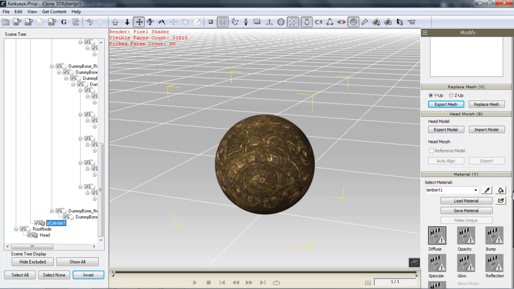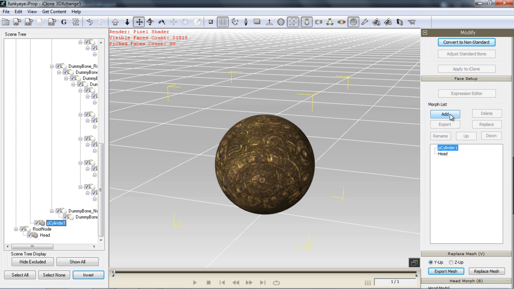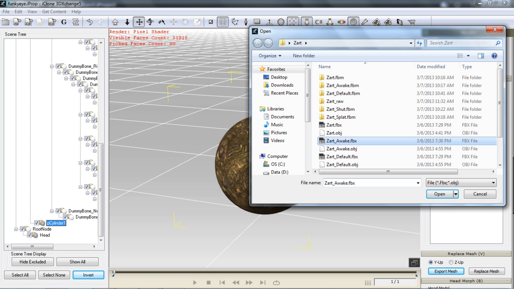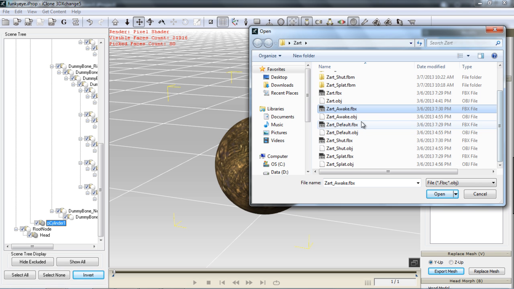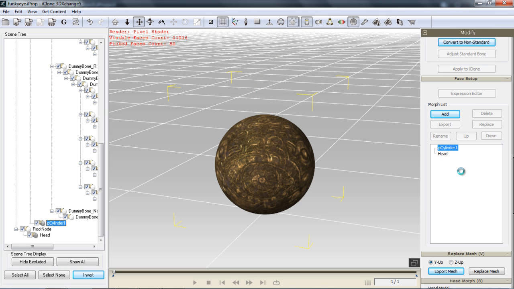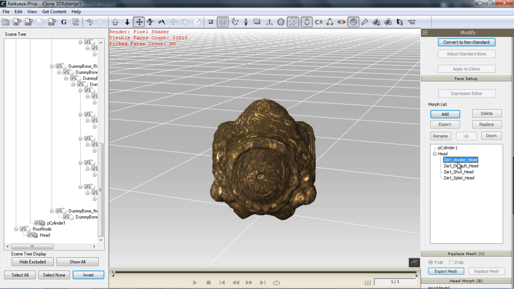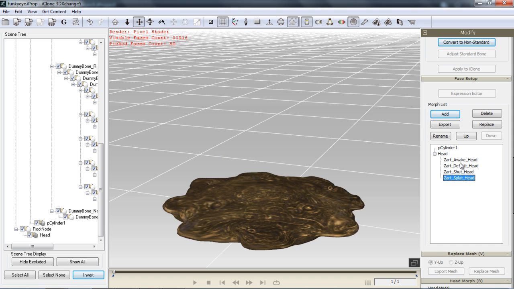Right, and the next step is to add in those blend shapes in the morph list here. So I'm going to select add, and I'm going to control select all of my blend shapes here in FBX format. These can also be in OBJ format as well, so keep that in mind. And press OK. And those will appear in my morph list in just a moment. And there we go. You can see all the different blend shapes have appeared.